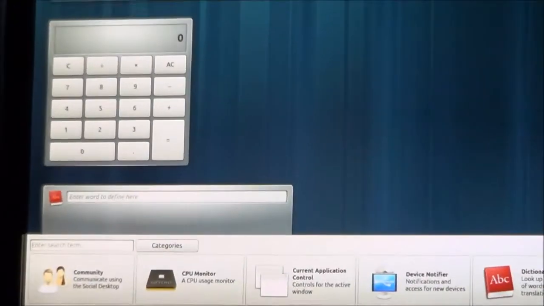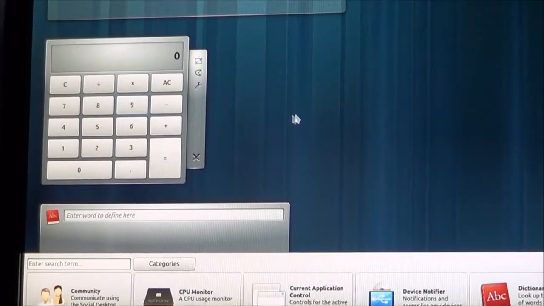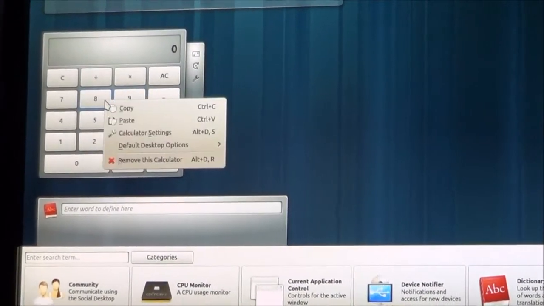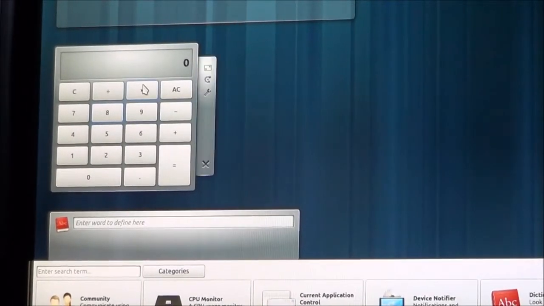How would you move them around? Let's say you don't like the position of them. Oh, it doesn't want to move. Right click. No.